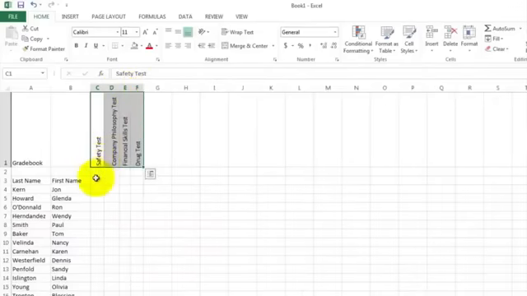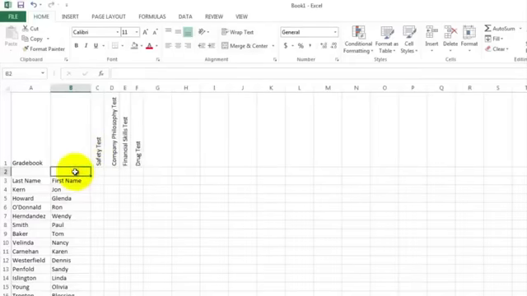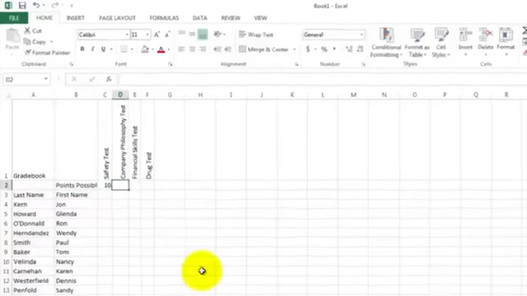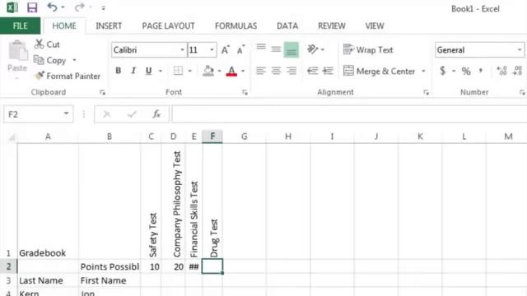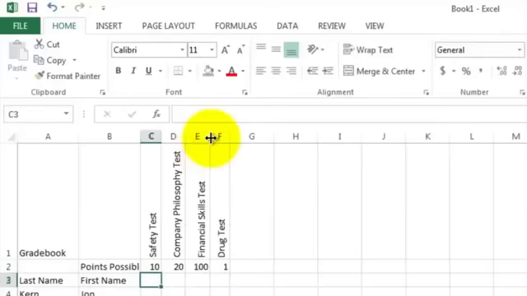Now, how much is each test worth? Let's put in B2, "Points Possible." This will show us what the maximum grade is for each of these. Let's say the first one is worth 10, the next test is worth 20 points, the financial test is worth 100, and the drug test we're just going to have as a pass or fail, so it is worth 1 point. Notice that I need to make column E a little bit wider because 100 doesn't fit in the square very well.